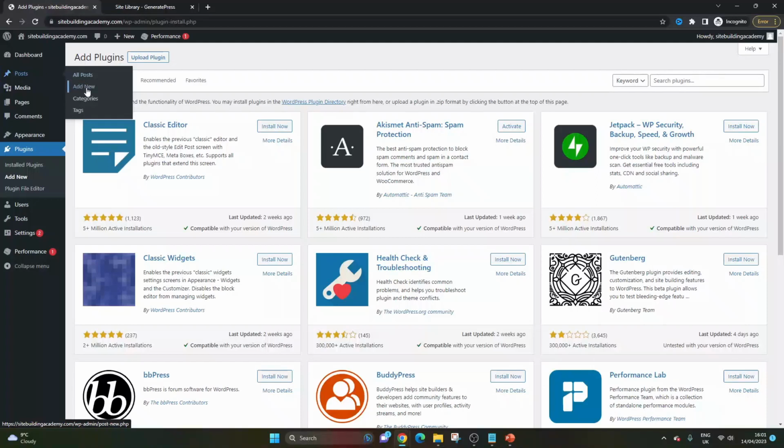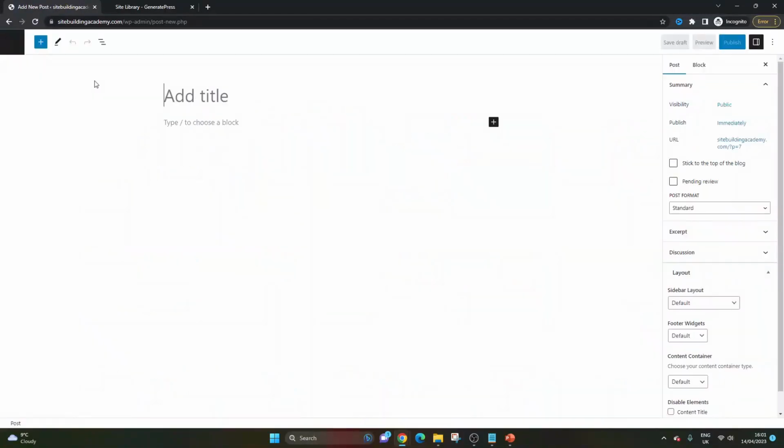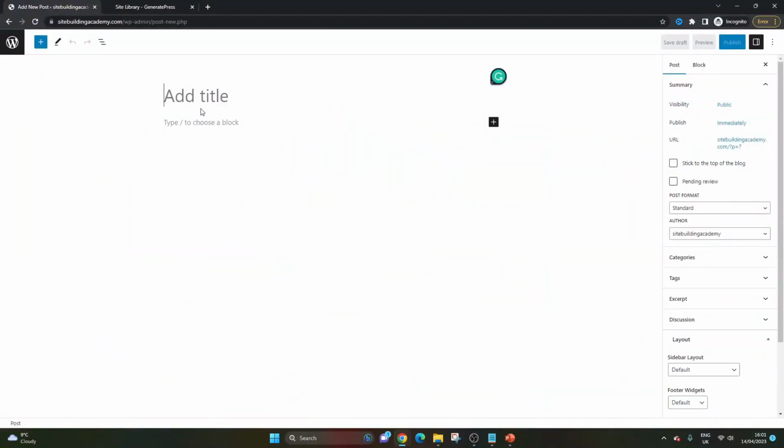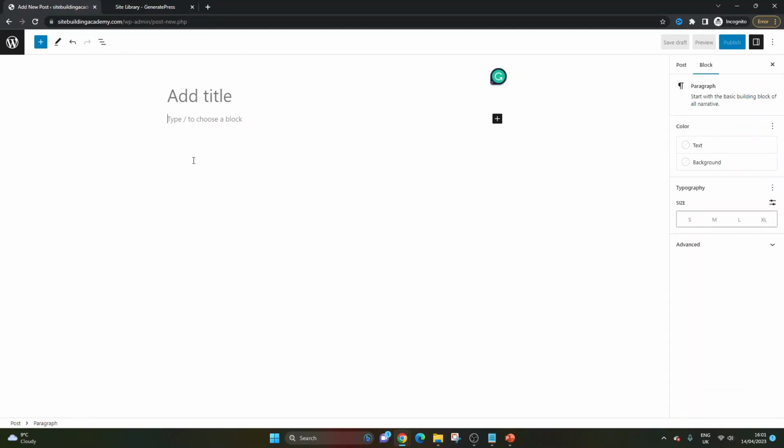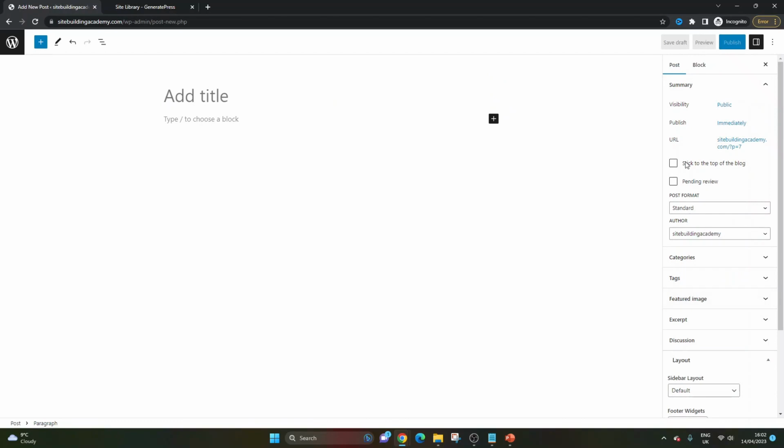The next thing I want to show you is how you can add content, and it's all done from posts. So all you need to do is click add new. Obviously all posts is a catalogue of everything that you've published so far or anything you've got in draft. And here you simply enter your title, you enter your content here, and then on the right hand side you update the various different elements. So you can change the author, change the categories, add featured images, etc.